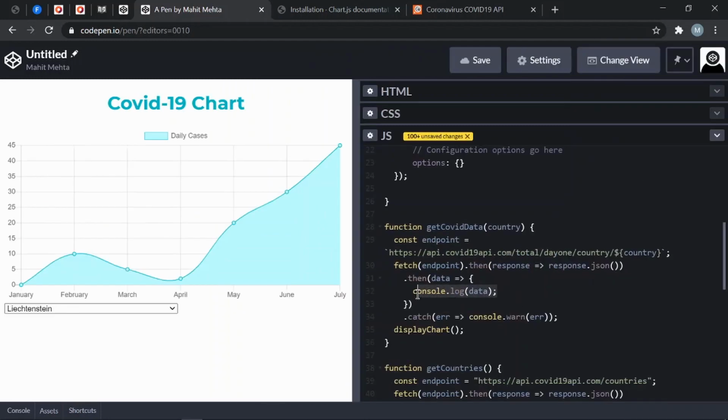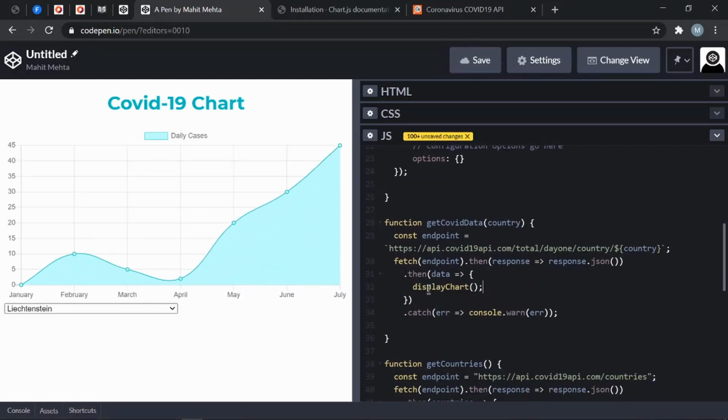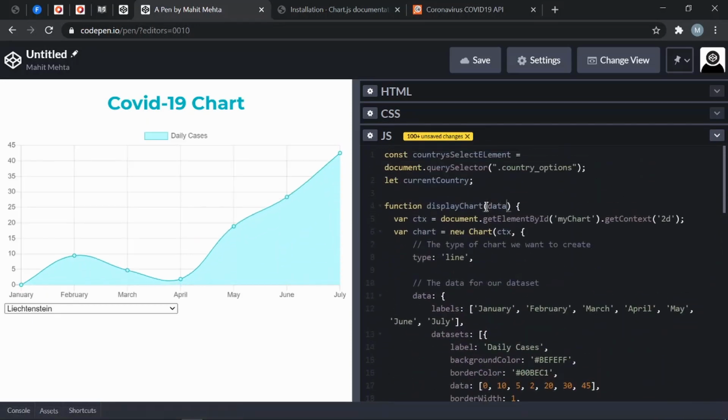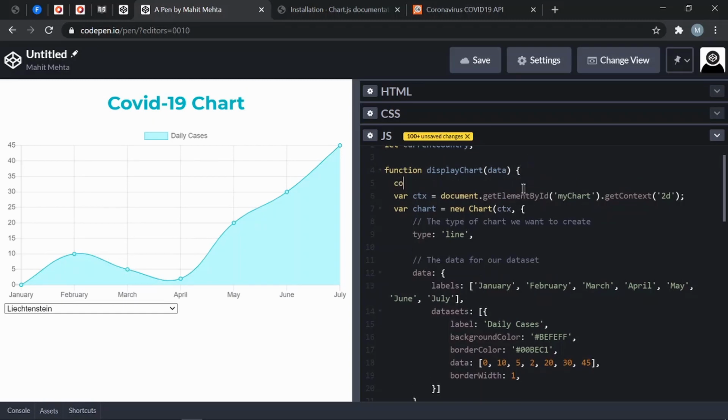Now all we need to do, since we have the data, is pass it over to the display chart. So let's actually write that display chart function inside of here, and let's pass in this data, and we can get it over here, and now we have this data. Okay. Now what we can do is start adding that data to this chart over here, because currently this chart doesn't have the data we're getting. So once again, we can just console log the data to see all the different things it has to offer.